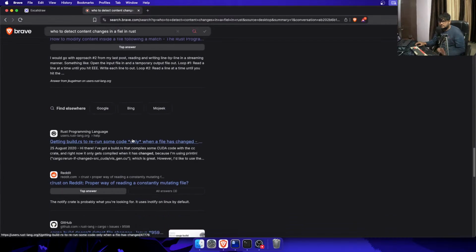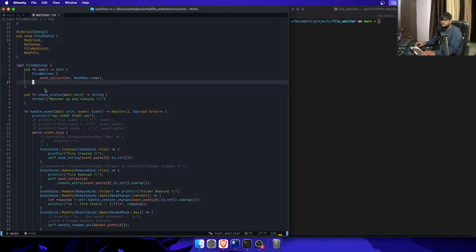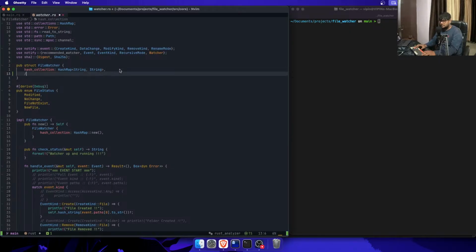Okay, let's implement this thing. This is what we are thinking, right? So let's not search it. What is the unoptimized way? In the file watcher, we can maintain some collection that will store the path as key and the content. Again, this is not an optimized way. First of all let's build the logic and make it work. We can optimize it later. That's what we have to learn.